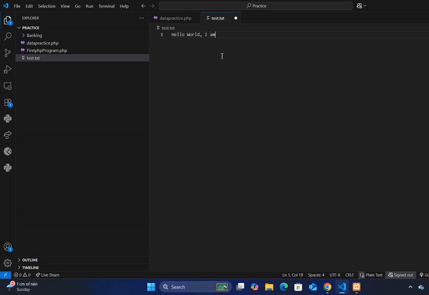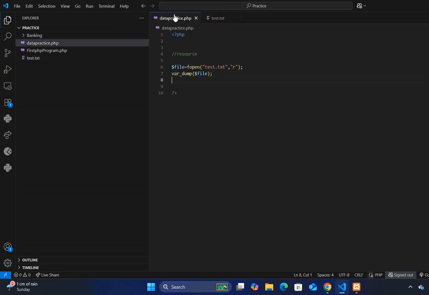We have created it here, write hello world, I am a programmer. Save again to refresh the page. Yeah, resource type stream, the file is opening. So resource is a type used to store a reference to an external resource like a database or file handler. This is the definition of the resource.